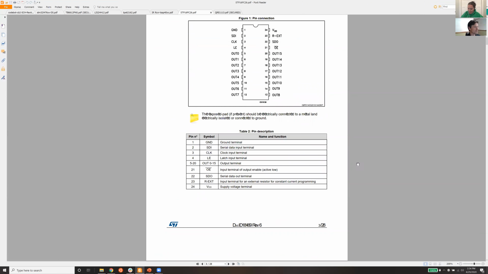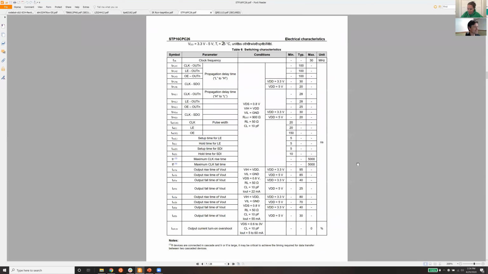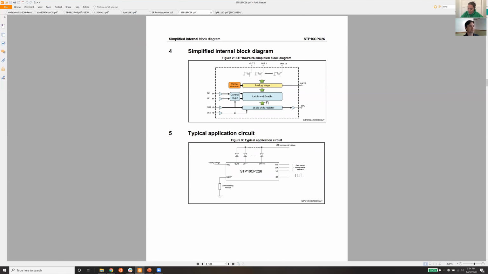If I scroll down to where we were, I pulled up a nice page that shows you an internal block diagram. So internally, there is just a 16-bit shift register, which has a clock pulse input, a serial data in, a latch enable, and an output enable. So those are the 4 pins.